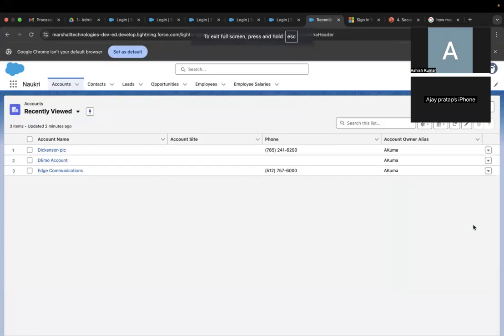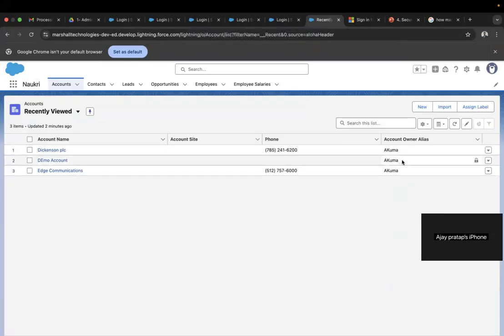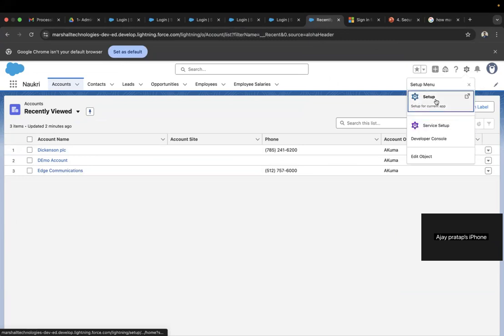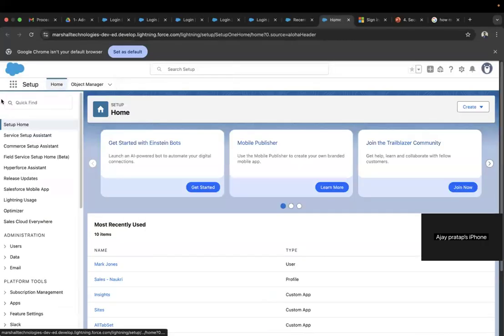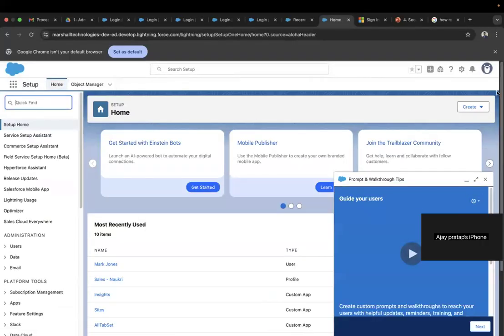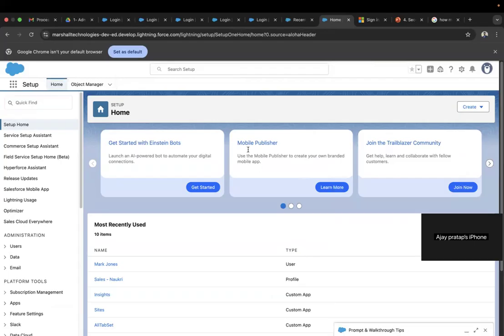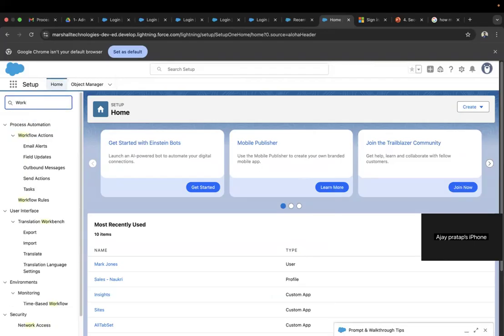Okay, so now the Salesforce flows. Before looking into the Salesforce flows, we will look into some of the other automation tools in Salesforce. So let's go to setup. Hope you can see my screen. Yes, sir, visible. Okay, good. So let's look into the workflow rules.